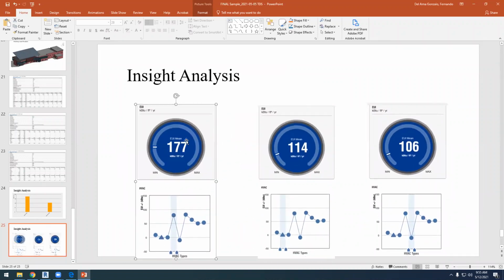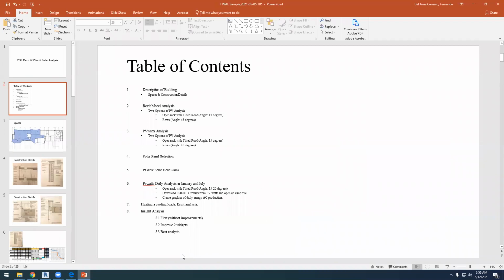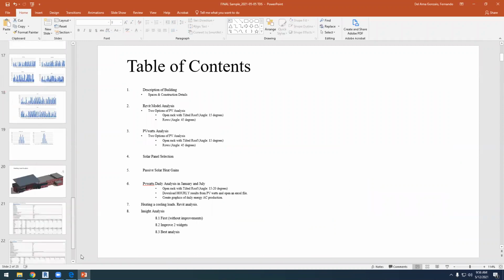So this is it. So that would be the first one. Then we need to include some improvements here, and then this is the best analysis that we can get. Okay, and then we have to do this, not with all of the widgets, but here if we have improved 2 widgets, yeah, so we have to do this at least twice.